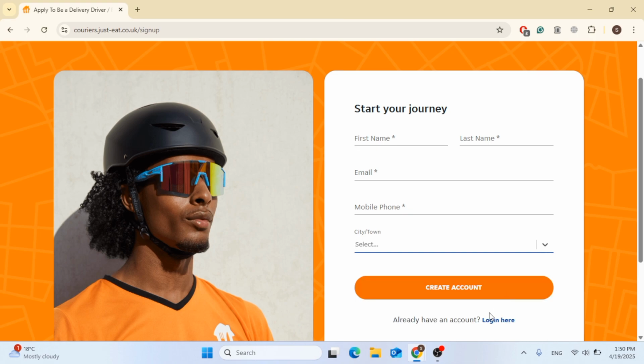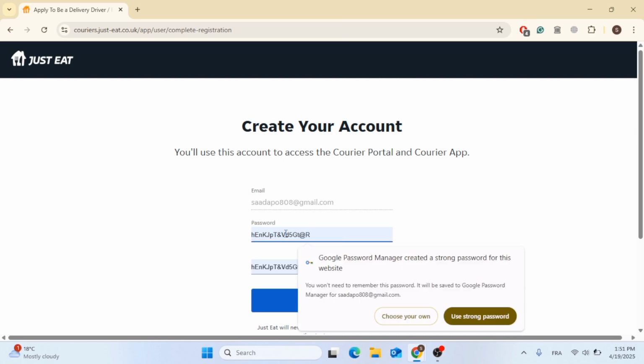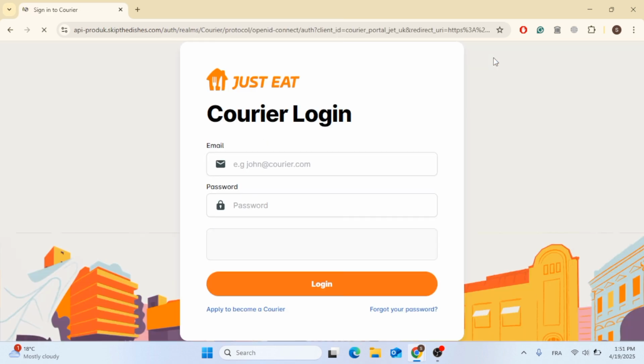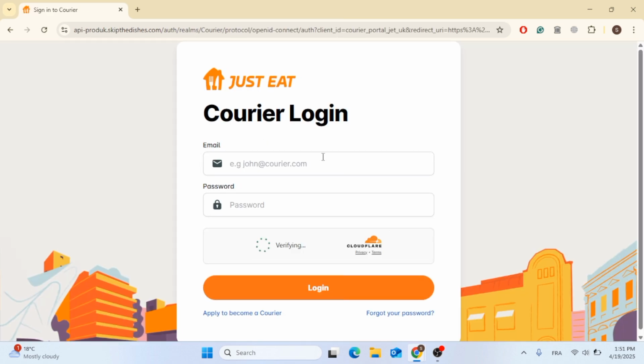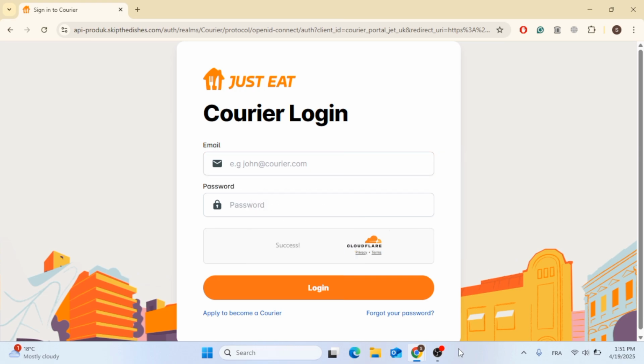Then just go ahead and click on Create an Account after you are all done. Then give it a password. After that, just click on Continue. Now, one last step you have to do is to go ahead and log in with the same details you used. After you log in, you can apply to work for Just Eat.